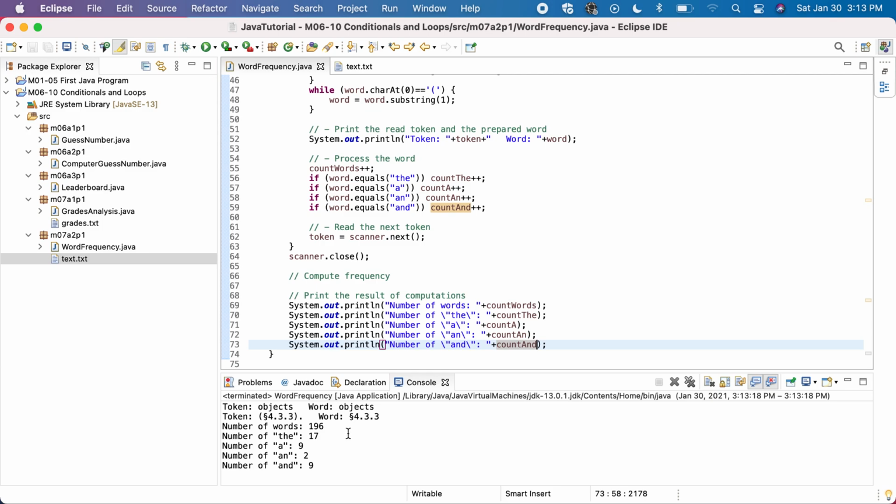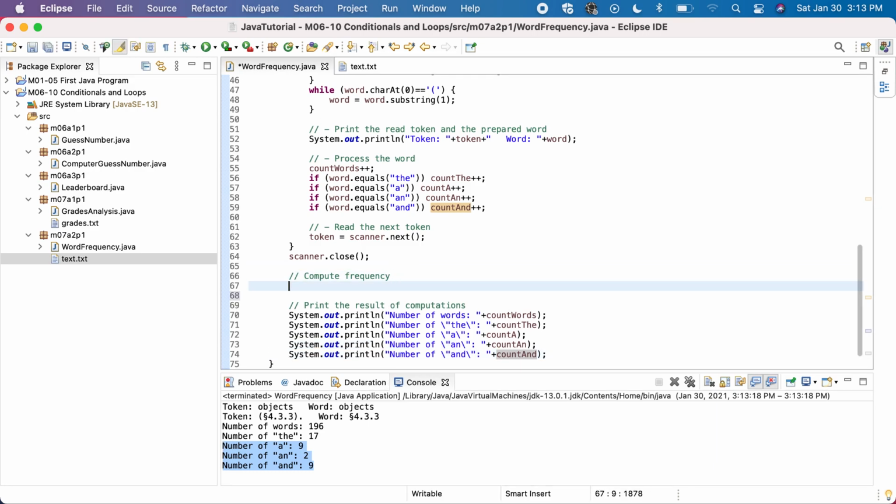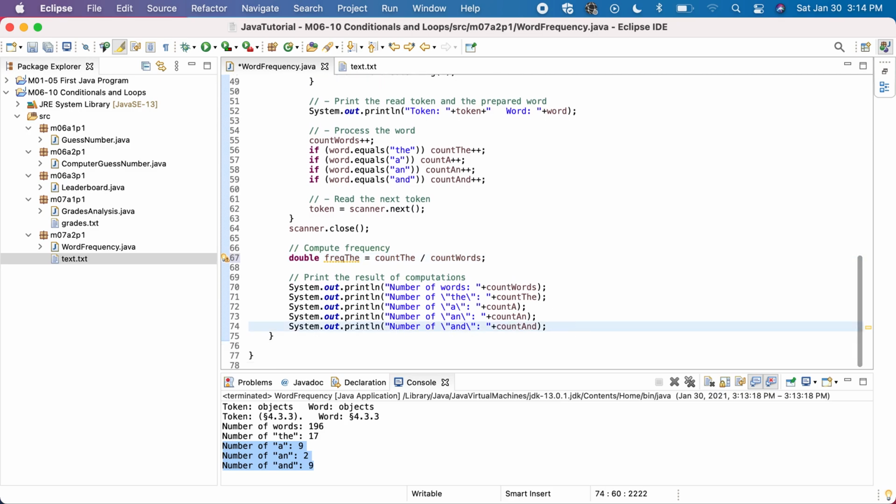And as you can see, I have 196 words, and in those I have 17 the, 9 A, 2 N, and 9 AND. So pretty good numbers. Now also I want to compute the frequency, and sure, it's not so complicated to do because we have the elements to do it, and we'll have frequency of the. The natural thing that you will do, oh, I have the count of the, and then I need to divide with count of words, but that's not quite good, because if I do that, I will get 0 for all of them. Let's try this, and you will see the big zeros that we'll get.